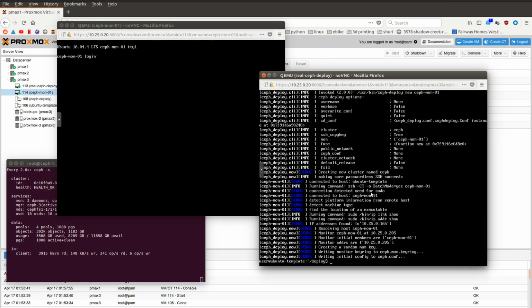So the first thing we do when we run this program is it's going to run all this out. It checks the system, right? It creates a bootstrap file, making sure passwordless SSH succeeds, connects to the host, shows the name, runs the command, connection needed for sudo. So it's checking the system just to make sure everything is good. Everything is fine according to this.